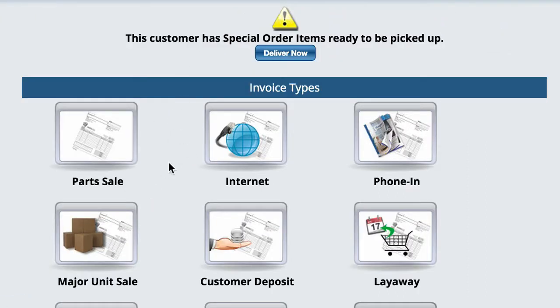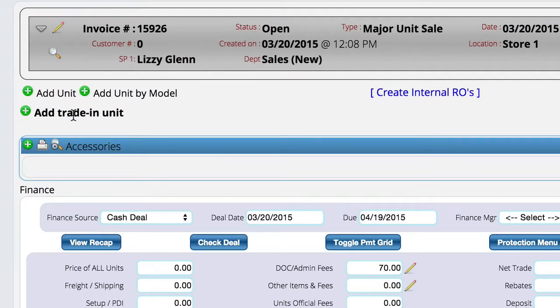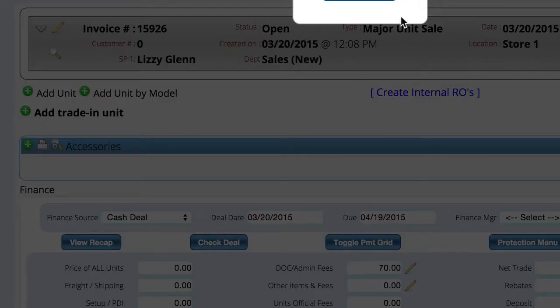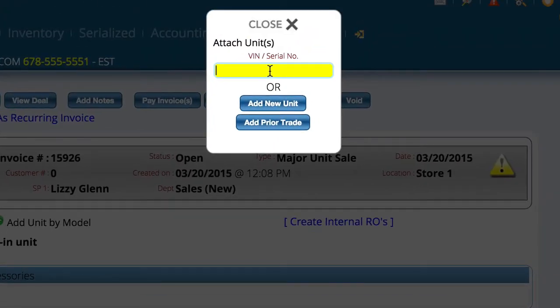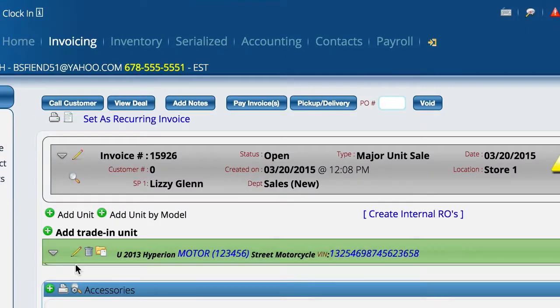So we're going to go ahead and create a deal for the same guy. And I'm going to go to add trade in here, but instead of selecting to put a trade here, I'm going to actually click the button that says add prior trade. And we're going to find the one here that's for $3,600, which is the last one that we just did. And we're going to tell it to select that trade in.